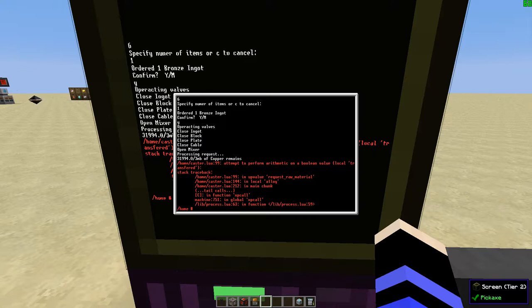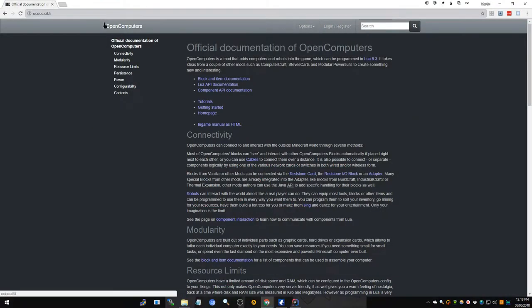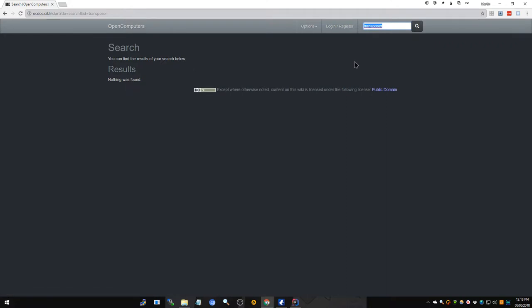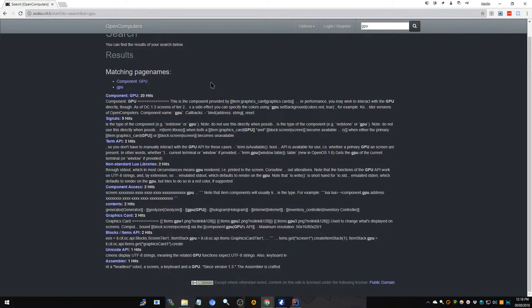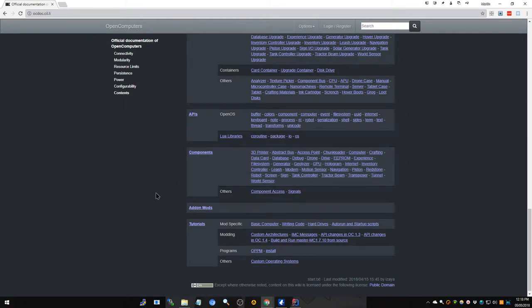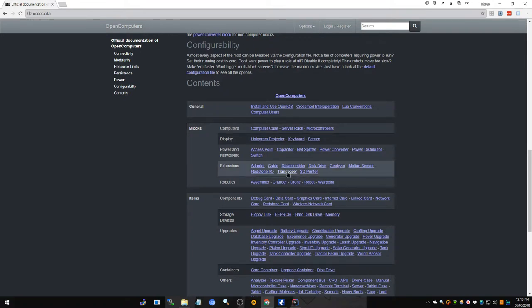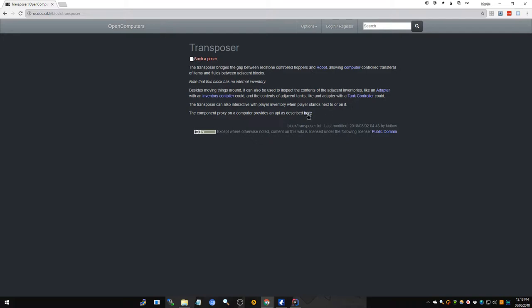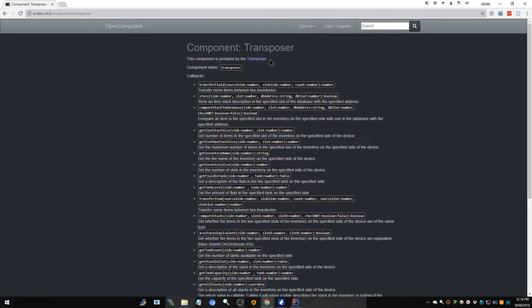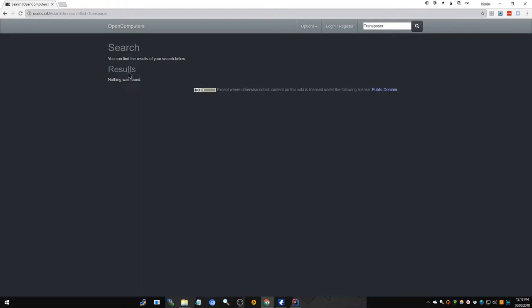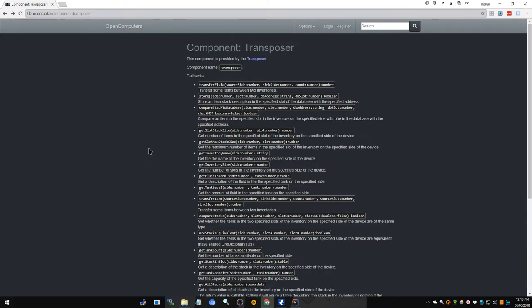Okay, then. We are going to have to have a look. So we have the transposer. What? Is the search broken? No. Why can't it find the transposer? I'm pretty sure that's right here among the blocks. There it is. There we go. Component transposer. Why doesn't that show up in search? That's weird. But whatever.